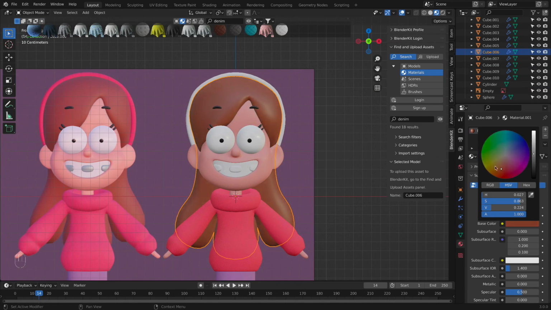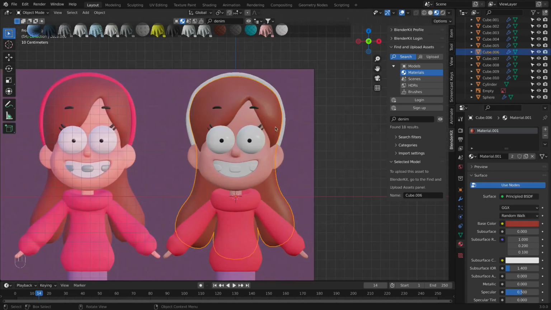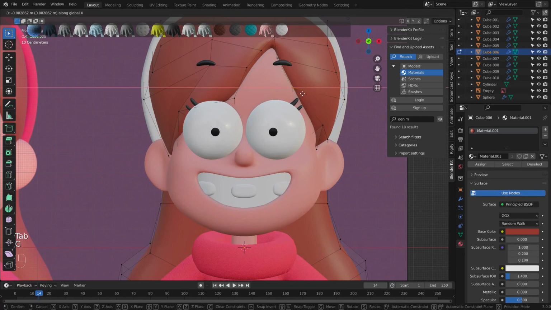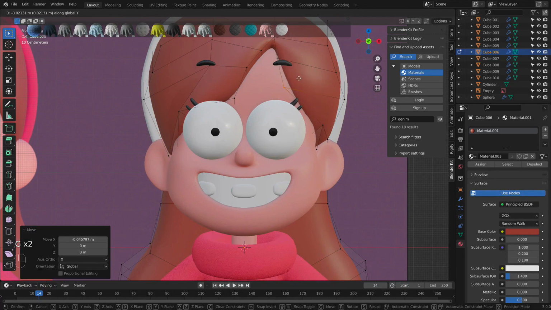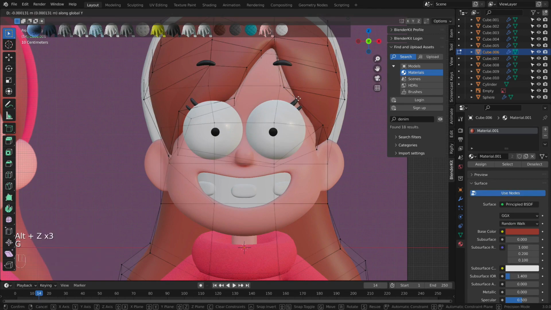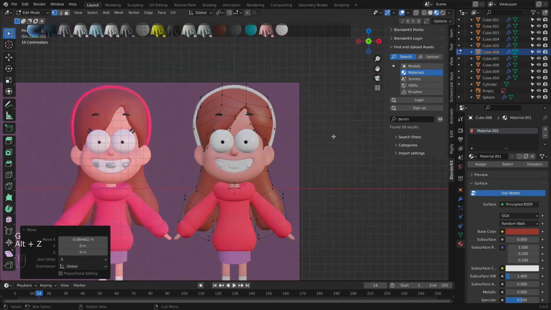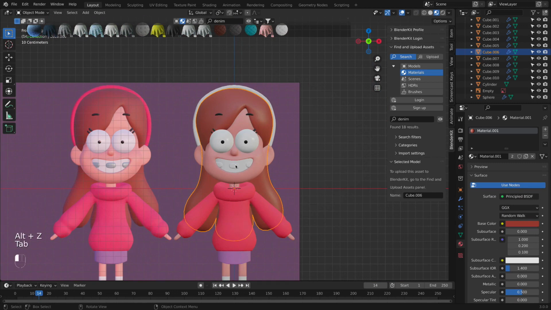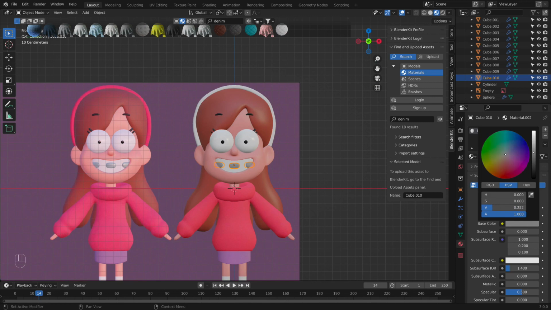Let's go here. A little bit of the reddish tone she has in her hair, so we will try to recreate it. Let's see this color here. Let's only move this vertex slightly out, like this.